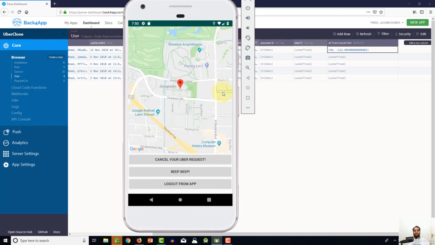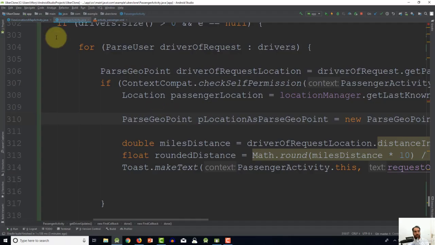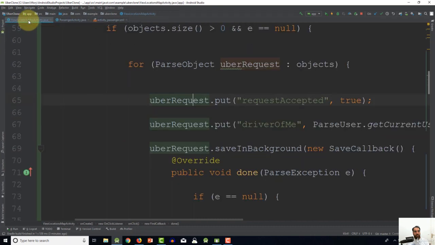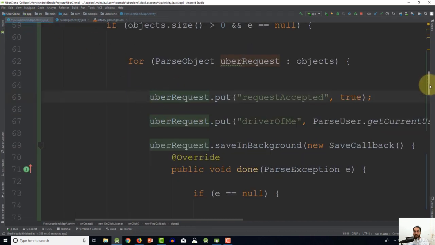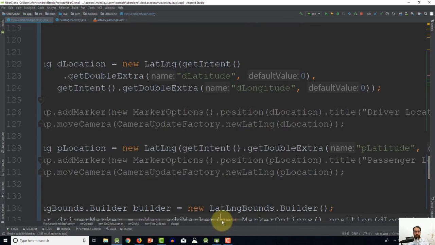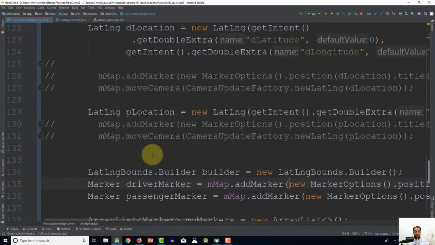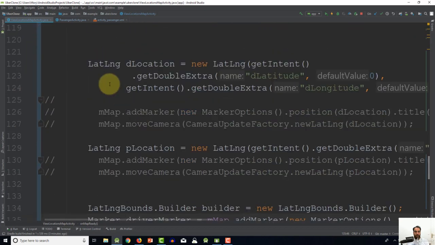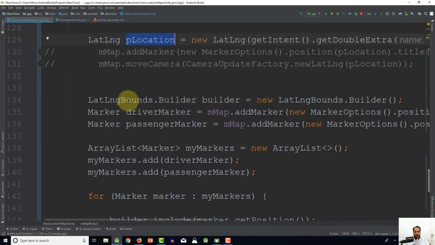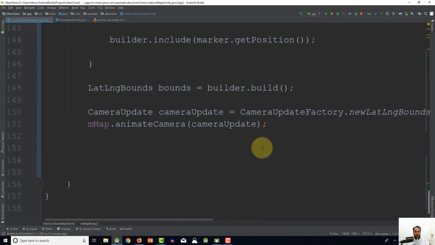So now we need to go ahead and show the driver location here on this map. So let's go back to Android Studio, and let's go into our ViewLocationsMapActivity class, because in this activity we are going to show the locations of the user and the passenger inside this onMapReady function. So these are the codes that we need to use. We need to have the driver location, the passenger location, and we are going to create this LatLngBounds builder and the array list of markers. So these are the codes that we need to get.